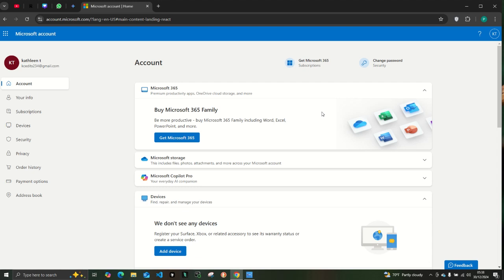In this video I'm going to walk you through how to add a payment method in your Microsoft account. First of all, you sign in or log in to your Microsoft account by putting in all your credentials, by web or by app, and then on the left hand side here you click on payment options.